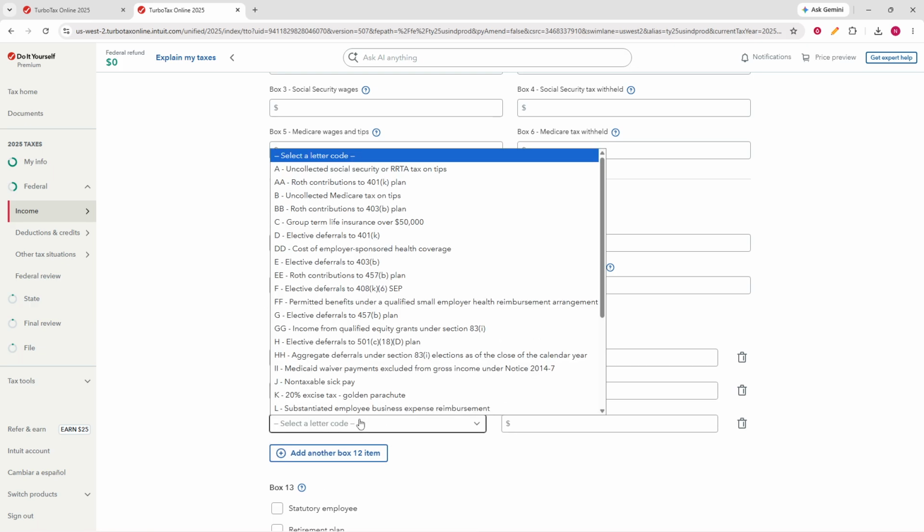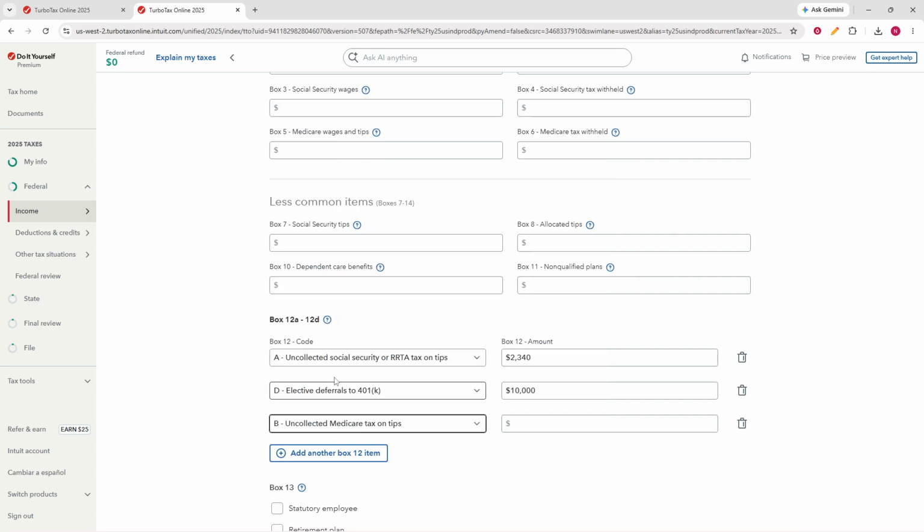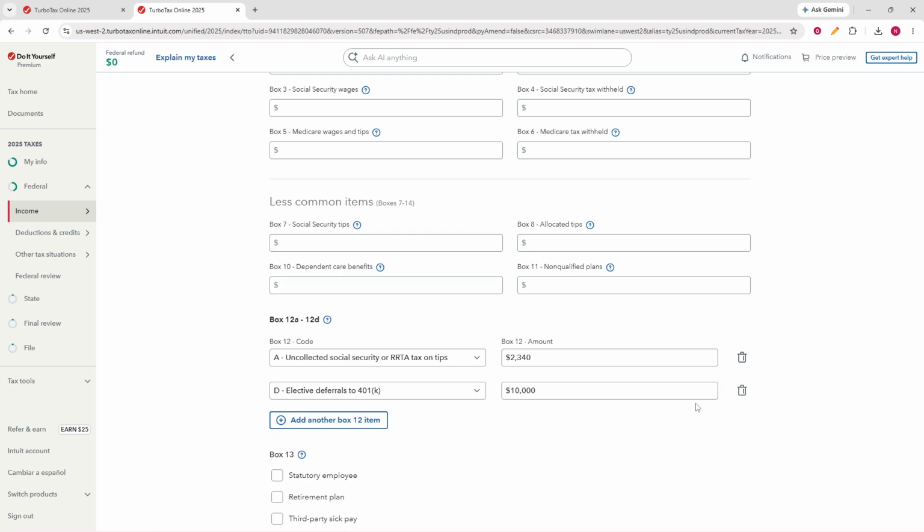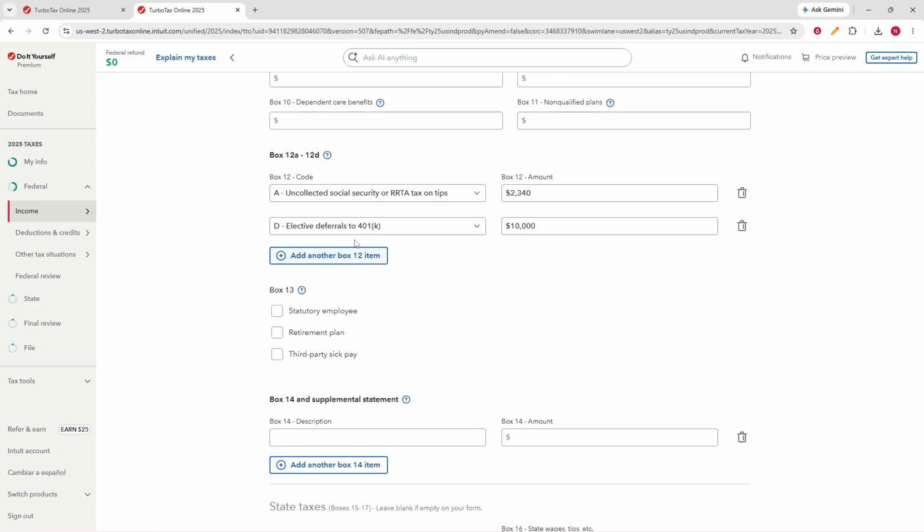Pay close attention if two entries are listed close together on the form, since it is easy to place an amount under the wrong code if you move too quickly. After all box 12 items have been entered, review the section carefully for accuracy. Check that each code matches your W-2 and that every amount is typed exactly as shown. When everything looks correct, click Continue.